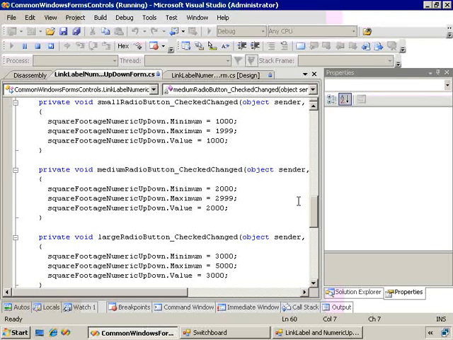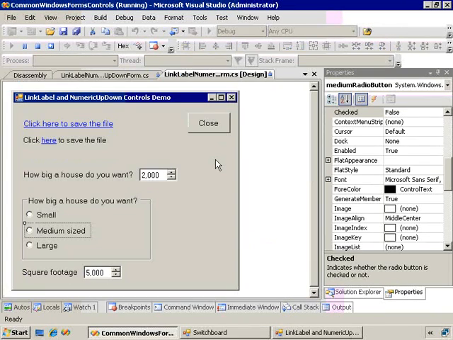So a small house is between 1,000 and 1,999 square feet, a medium between 2,000 and 2,999, and a large house from 3,000 to 5,000. So the link label and the numeric up-down control are fairly straightforward controls, very easy to use, but give you some nice UI benefits.